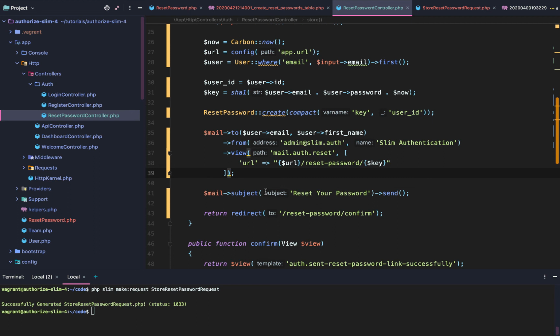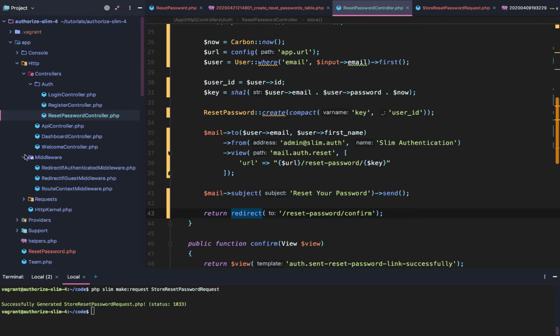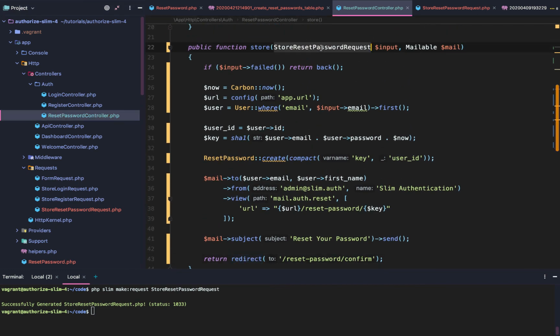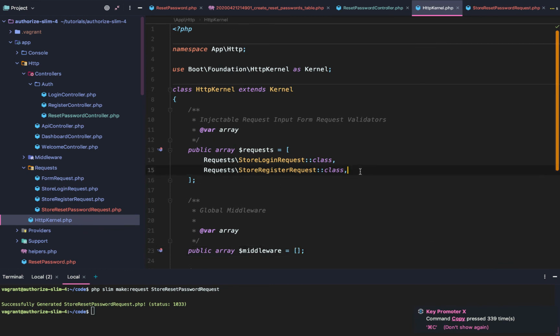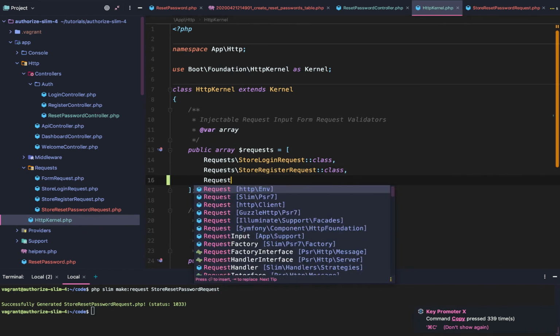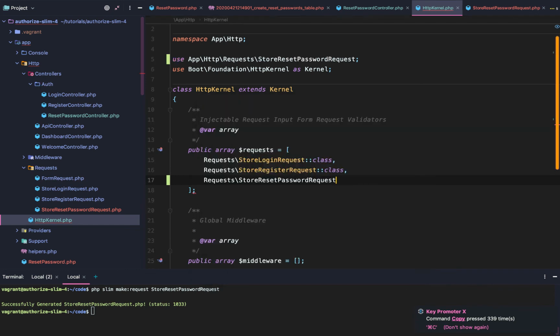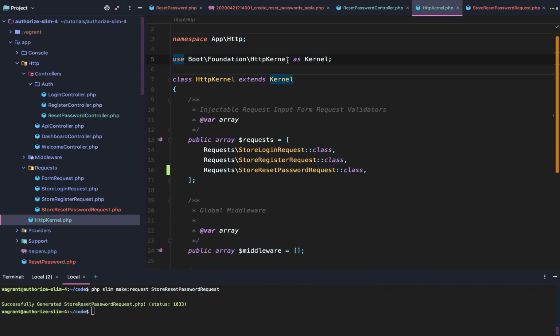Okay, so once that is all done, we need to go back and add our new request, which is going to be the store reset password request, to our HTTP kernel requests. So to do that, we're just going to go to HTTP kernel request, and then we're going to go store reset password request class. Just like that. And then we can, of course, get rid of that import.